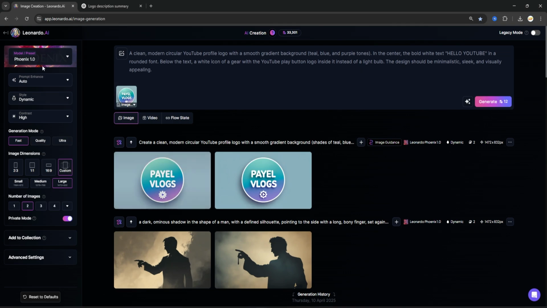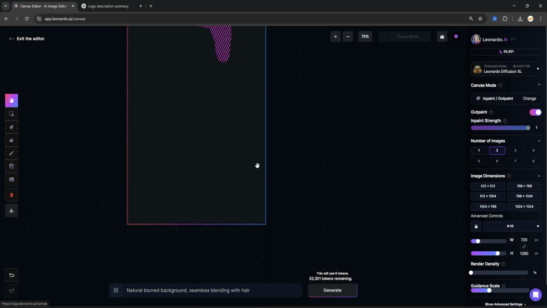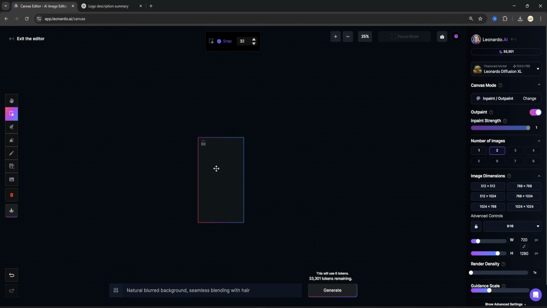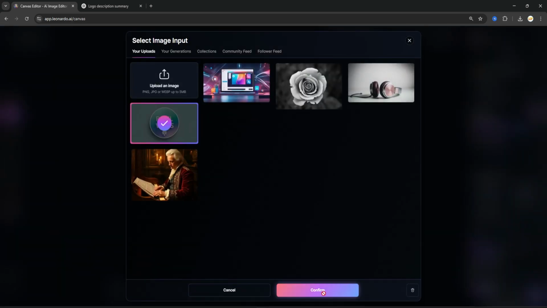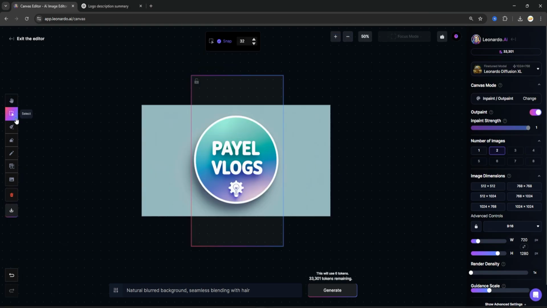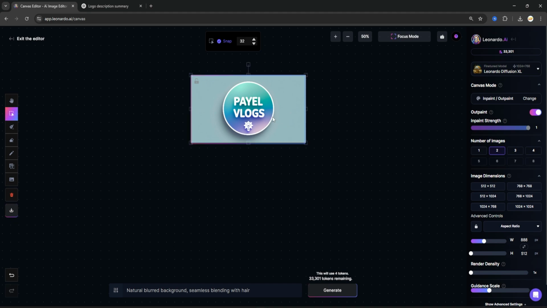Now, the second option, if you want to remove something from the picture, is much easier over here in Canvas Editor. You go over here, and then you add the image, upload image. We upload the same logo. Now let's zoom a bit. Now we need to make it the same size as this one, so you need to know what size your picture is. So here, something like that.